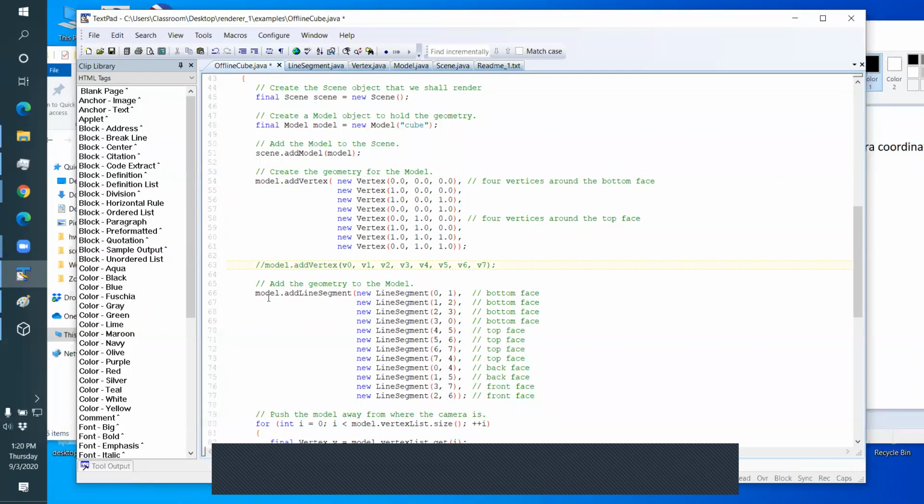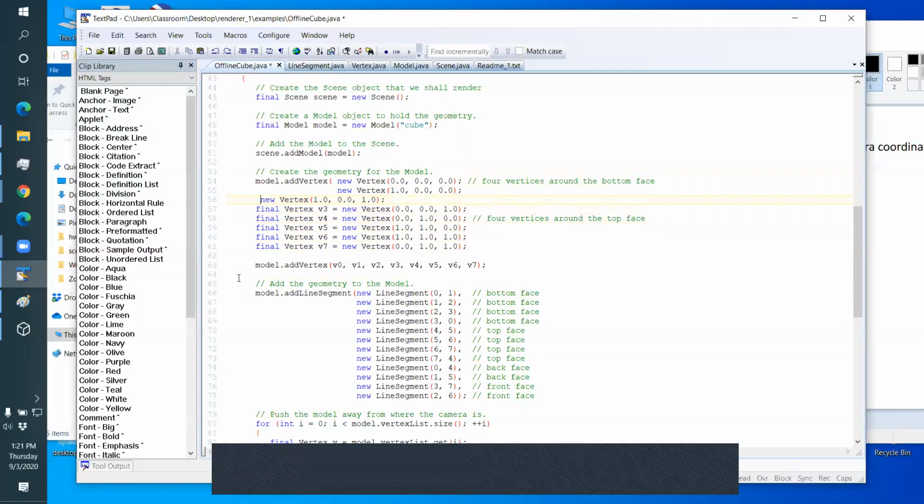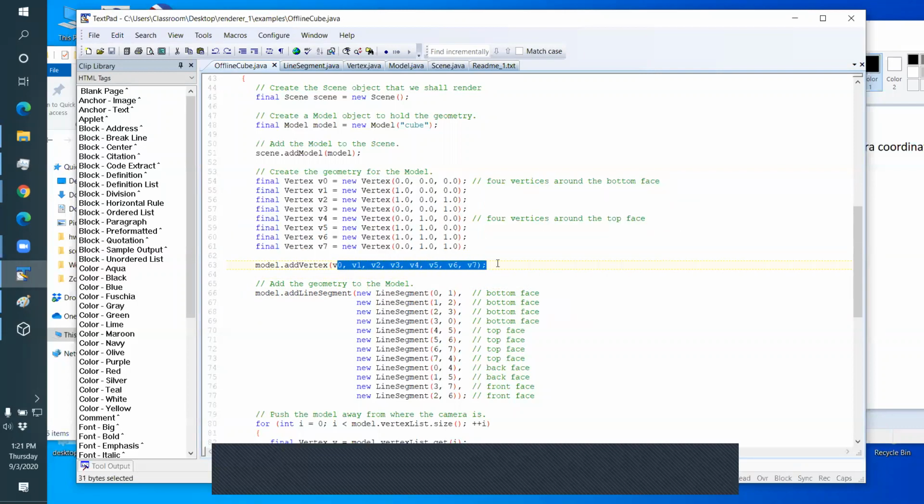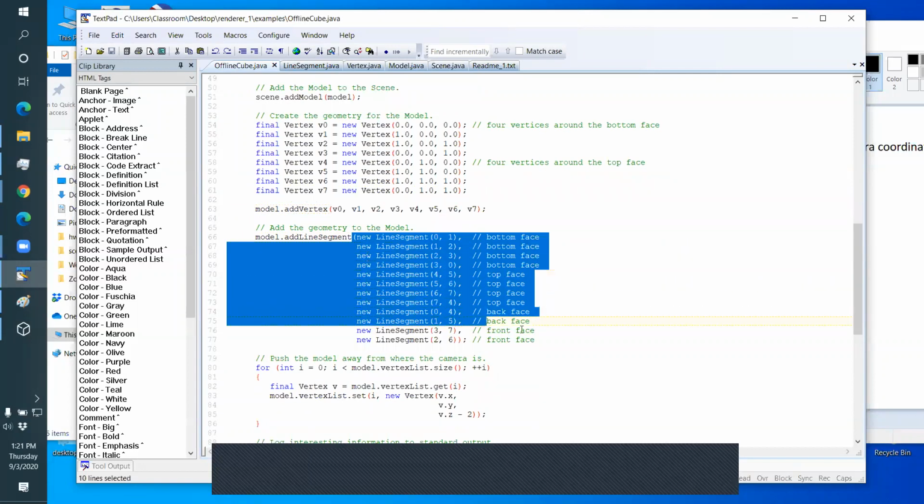Now notice that down here I added the line segments in that style. I just instantiate a line segment and add it to the list of line segments in the model. The model class has an add line segment method that takes an entry and puts it in the list of line segments. So you can do it in either style. You can instantiate the objects and then add them all, or you can add them as you instantiate them.